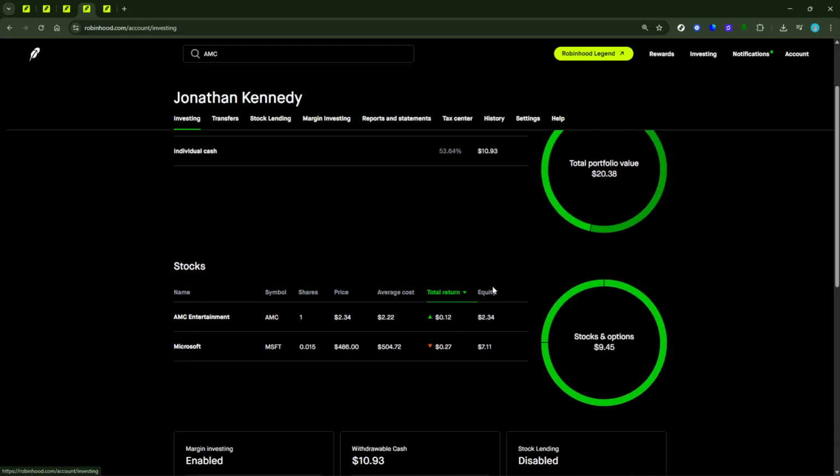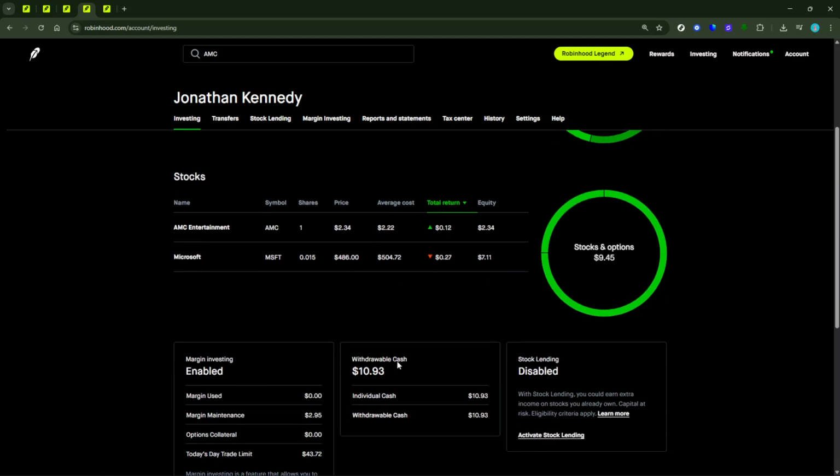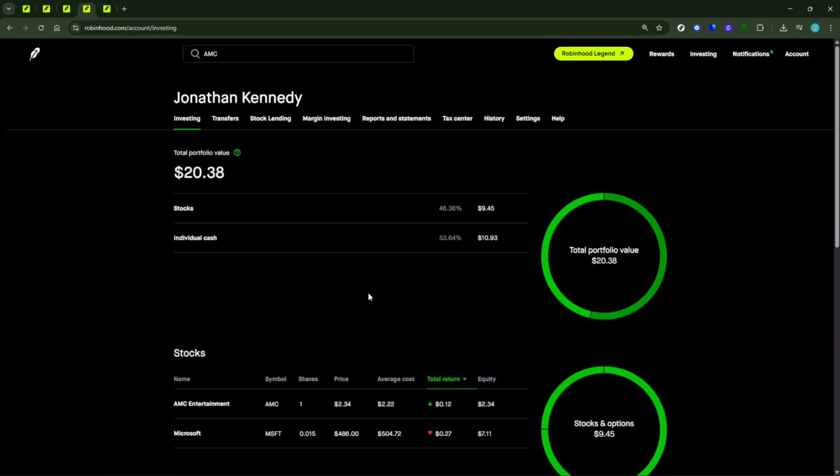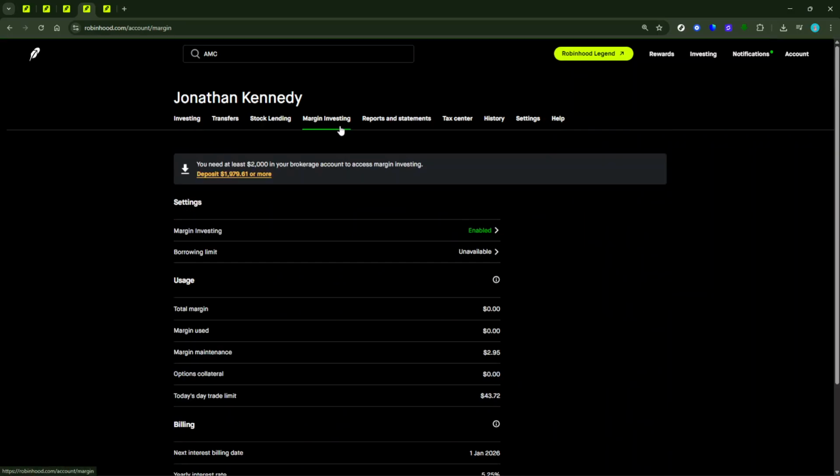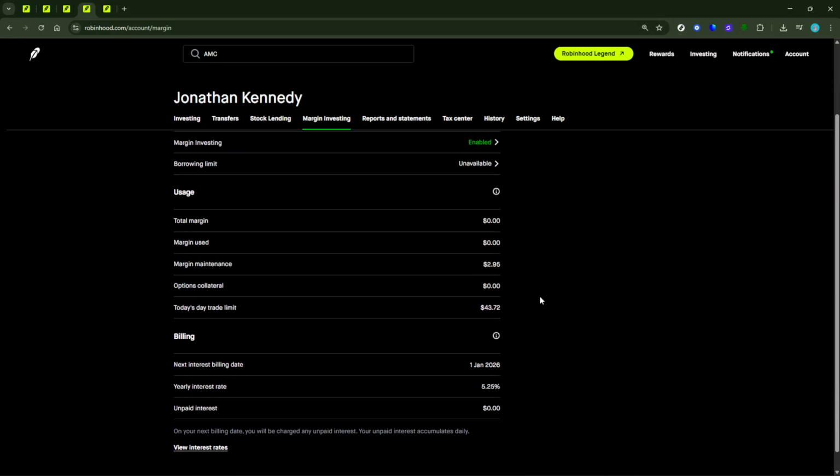Finally, keep in mind that using margin can increase your potential for gains, but it can also magnify your losses. Profit is never guaranteed. Make sure you understand how margin works and never invest more than you can afford to lose.